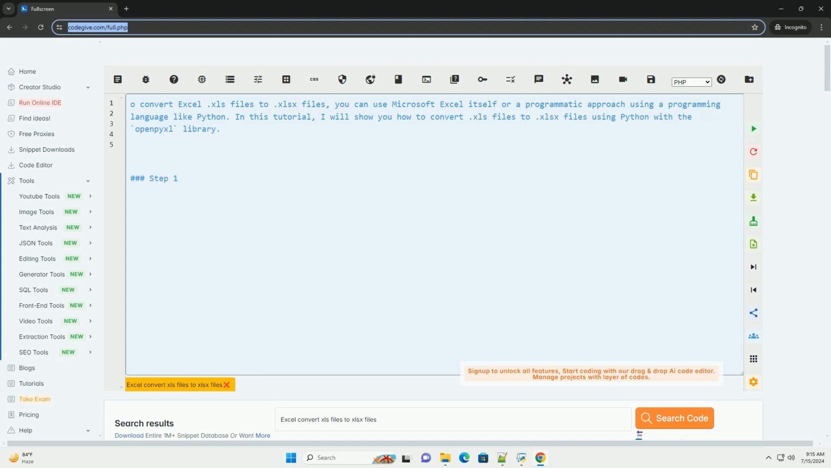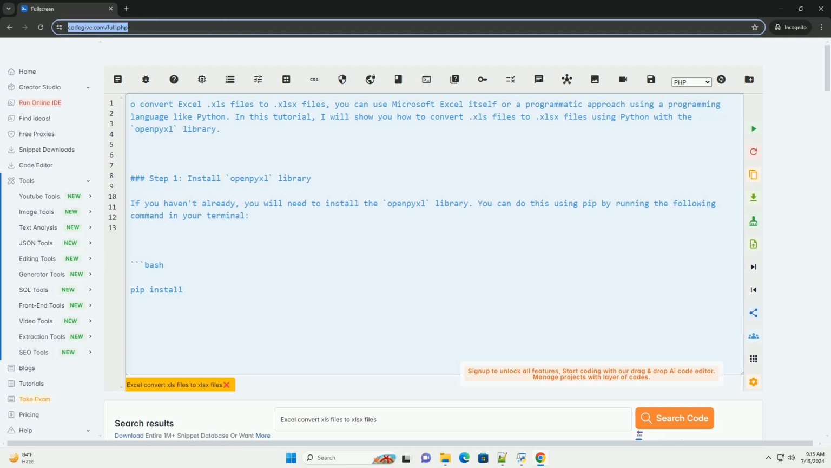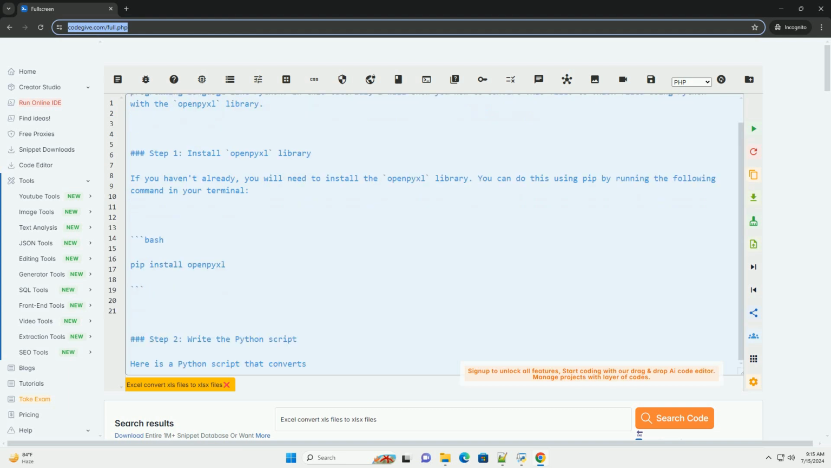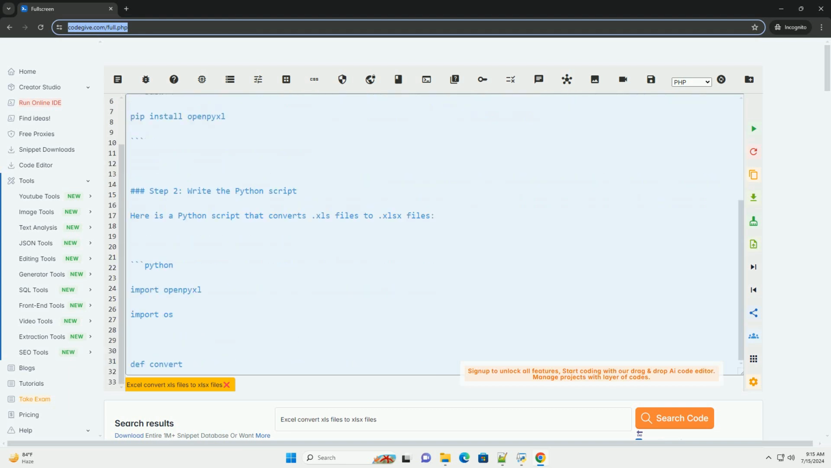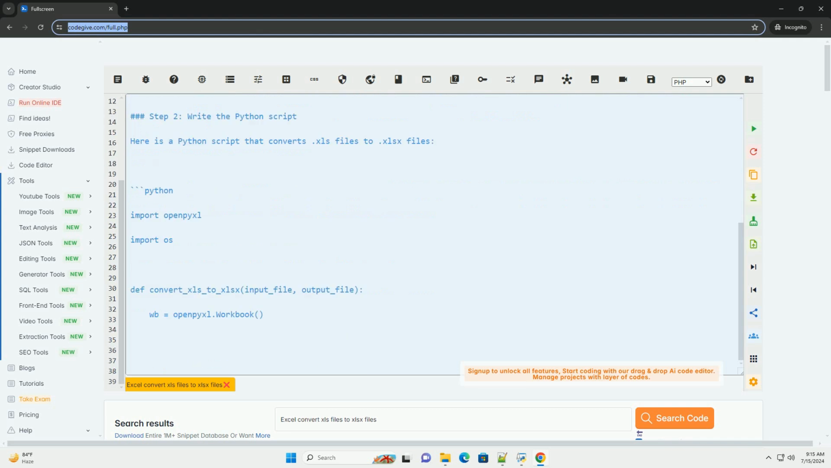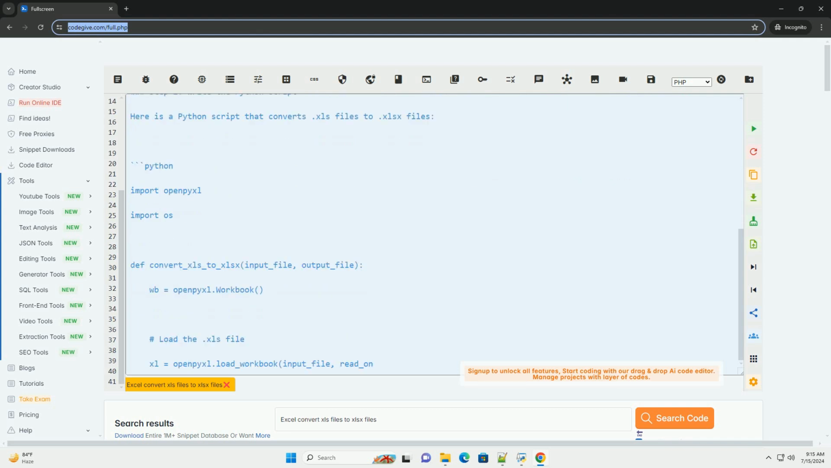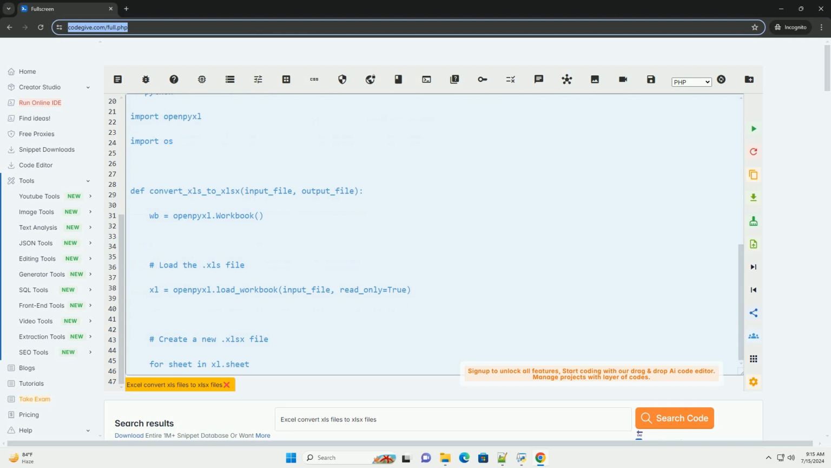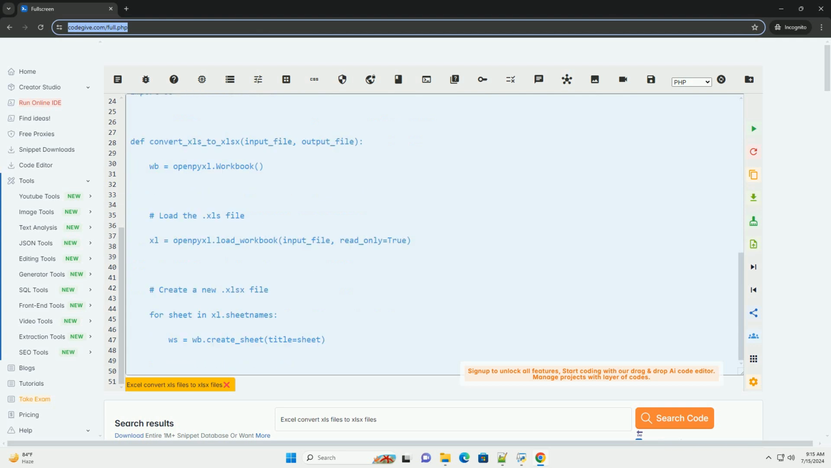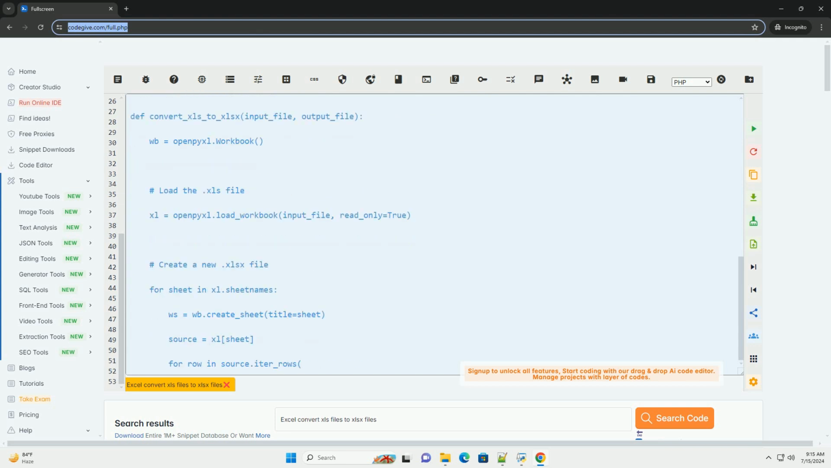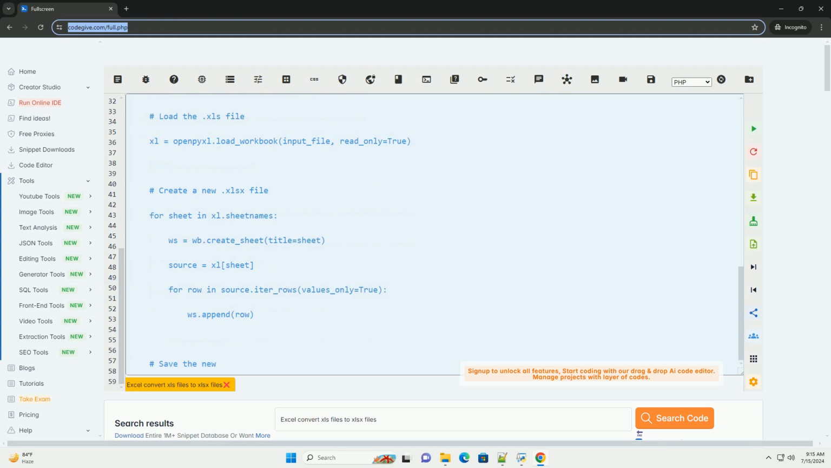To convert Excel .xls files to .xlsx files, you can use Microsoft Excel itself or a programmatic approach using a programming language like Python. In this tutorial, I will show you how to convert .xls files to .xlsx files using Python with the OpenPyxl library.